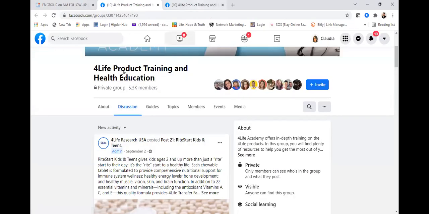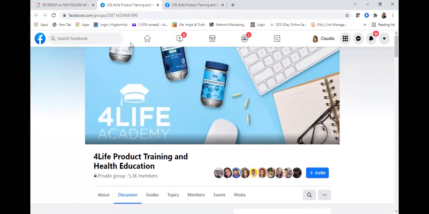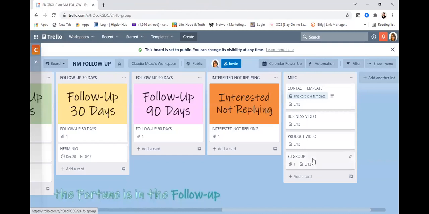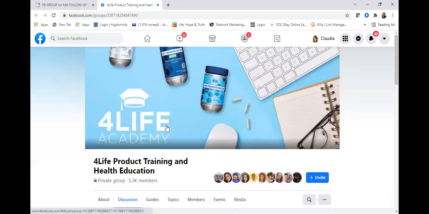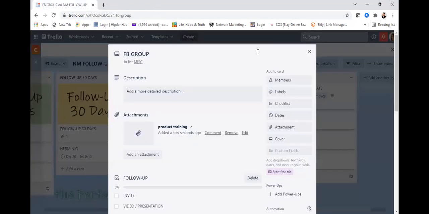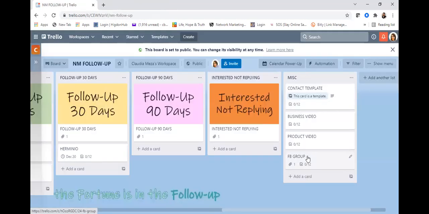So you can easily find the group. You don't have to search for it again, or maybe you forgot what they called it. You have the link, and it automatically takes you there. Let me close them both so you can see how it works. You just open it and click on the link and it goes straight there. So you can store all the different resources that you are using.